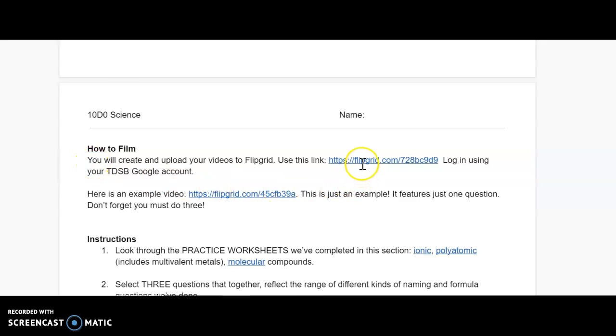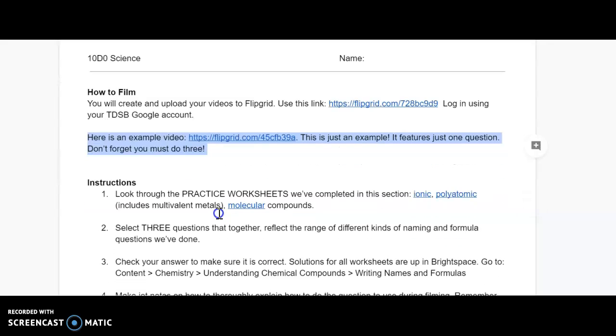I've created a grid. If you click the link, you'll have to log in. Just use your TSB Google account. I've also put up an example video so that you can see what this looks like. The example just has 1 question, and I talk about a few other things. Don't forget that you have to do 3 of these.